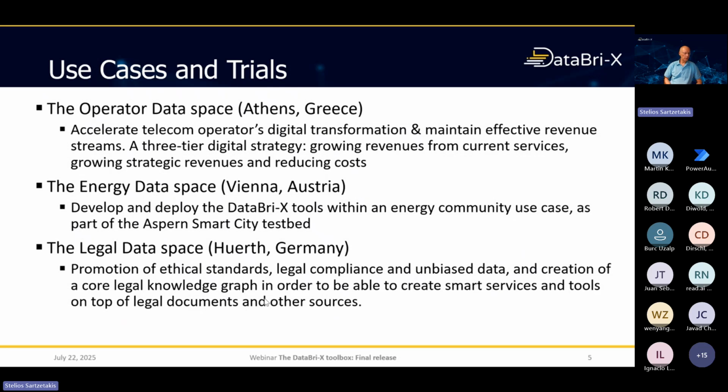We demonstrated the results of our work in use cases and trials, 3 of them: one in the operator data space, to accelerate telecom operators' digital transformation and maintain effective revenue streams; the energy data space, to develop and deploy DataBri-X tools within the energy community; and the legal data space, promotion of ethical standards, legal compliance and unbiased data, and creation of core legal knowledge graph in order to be able to create smart services and tools on top of legal documents and other sources.